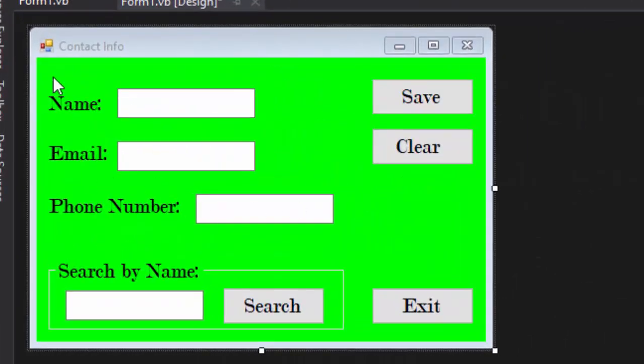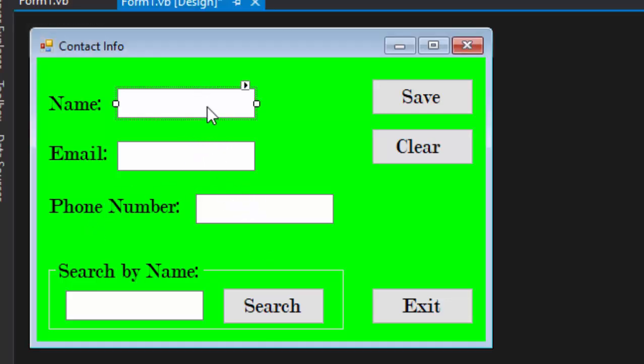Here's our program design. We have a couple labels here to let the user know what the text boxes are for. This is going to be TXT name. This is TXT email. This is TXT phone. We also have a search box down here where we'll be able to search for someone's name and load their information later today. This is called TXT search name. Then I have a button called BTN search, my exit button. I have one called BTN save, where we are going to be able to save the contents, and then clear, which will clear the text boxes so we can easily add another piece of information in the program rather than having to manually go in and delete everything.